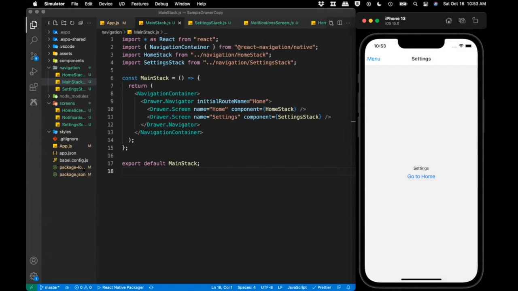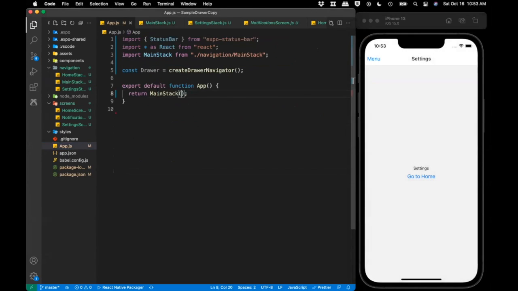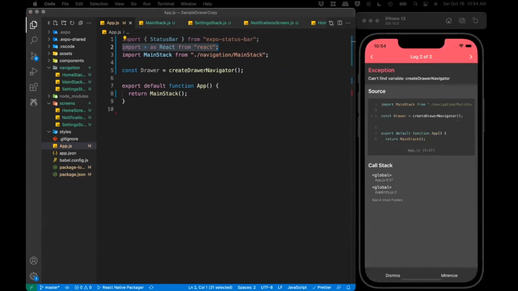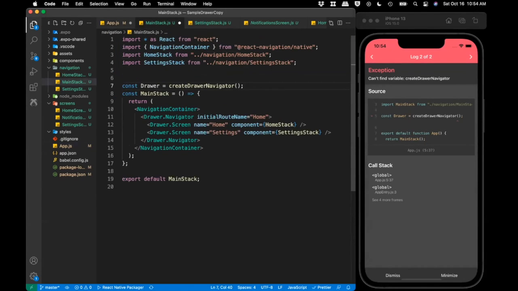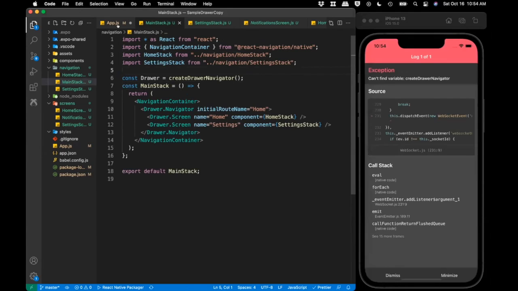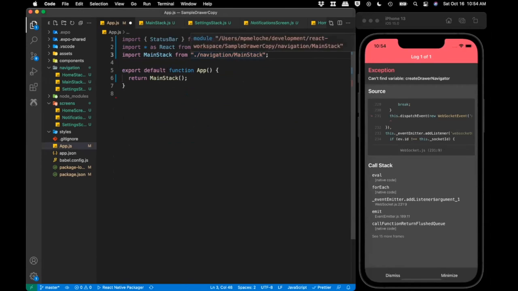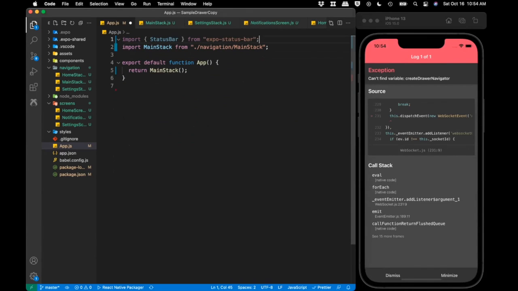And it's now organized. So when we look at app, it says, oh, okay, our code is not here. So we move it out of here. We can actually drop the React. Create Drawer Navigator. Oh, forgot to move him over. Now that should work. Reload.